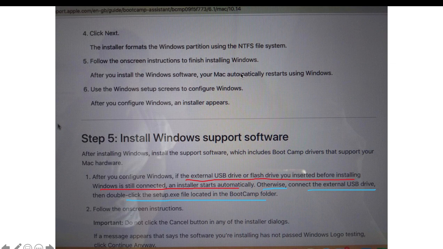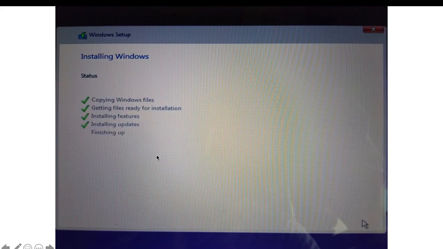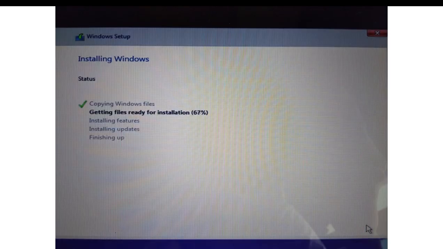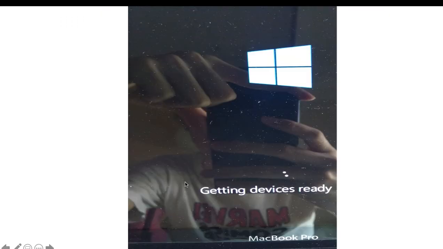Once it starts installing Windows, you just restart using Windows, and then comes another setup screen. So this is the installing Windows screen all the way until here, and all these processes actually take quite long. Okay, so getting device ready.